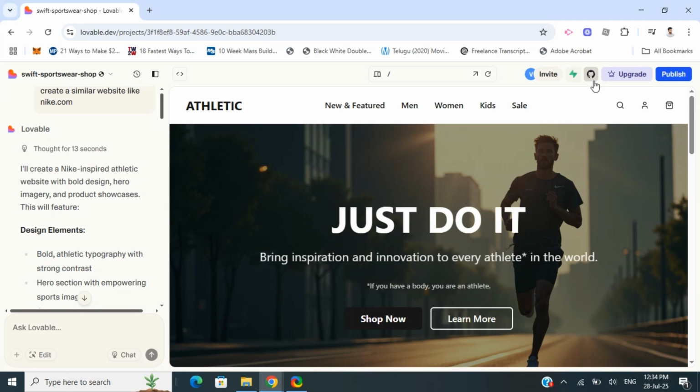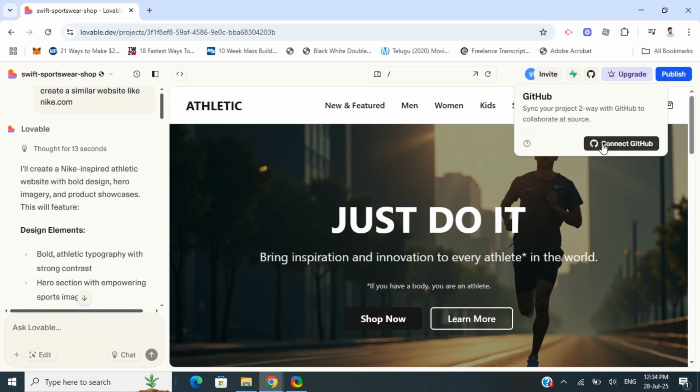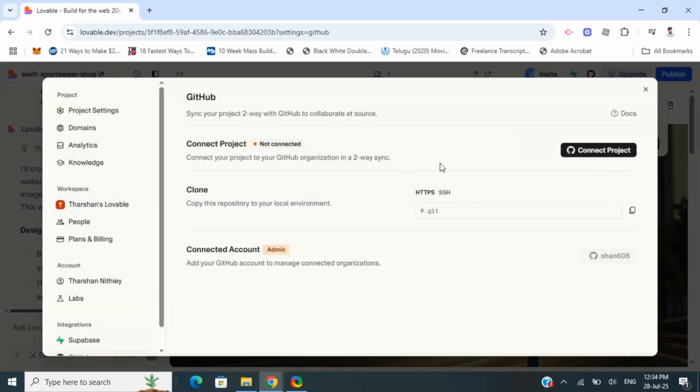Once you have opened up your project, for example this one here, what we're going to do is click on this little GitHub icon, which is on your top right, to connect this to your GitHub account. So click on it and click on connect account. If you don't have a GitHub account, you can simply sign up using your Google credentials.